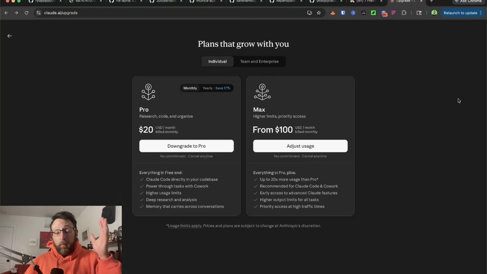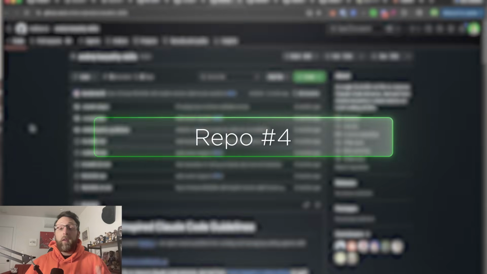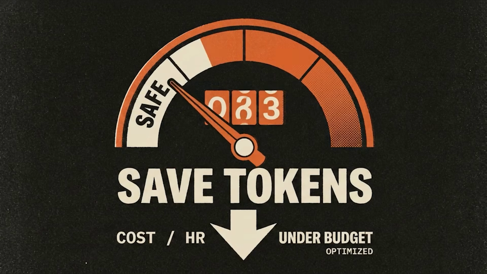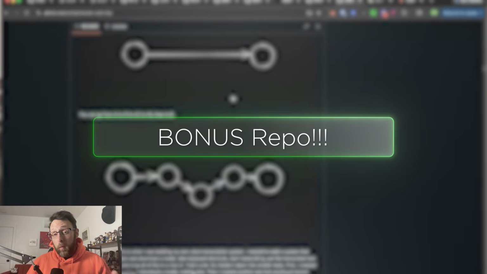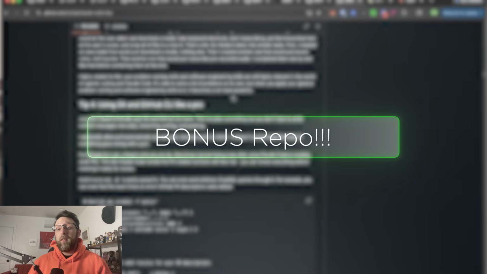The number one problem people have with Claude Code is that it's expensive, with plans costing anywhere from $20, $100, all the way up to $200 per month. In this video, I'm going to show you 6 free open source GitHub repos to help you save on tokens and cut down on costs. At the end, I'm even going to show you a free bonus repo with all the best practices so you can get the most out of your Claude Code plan.